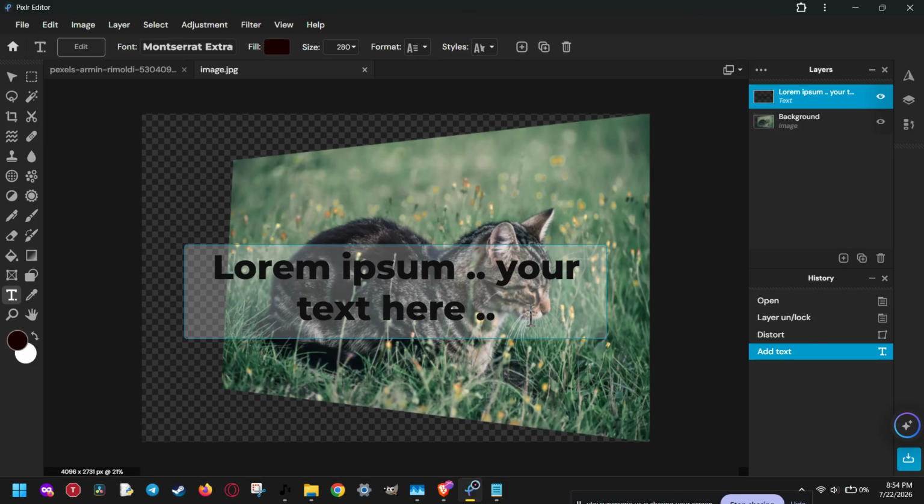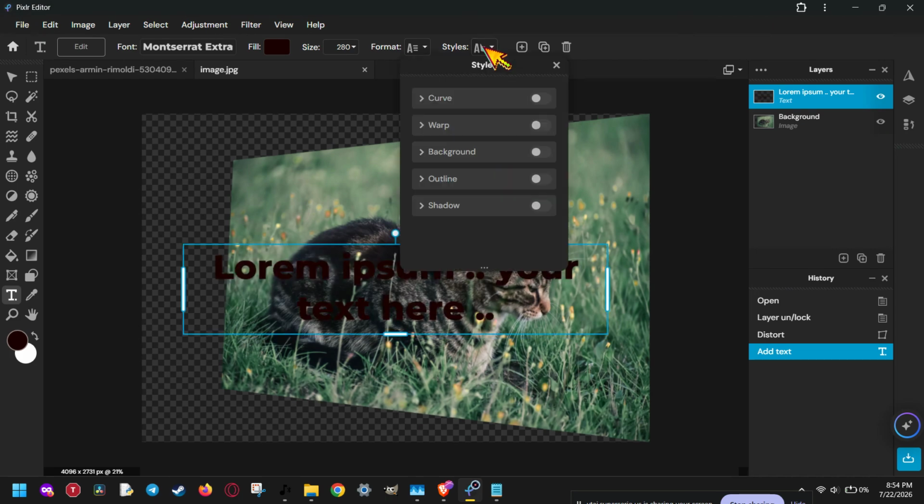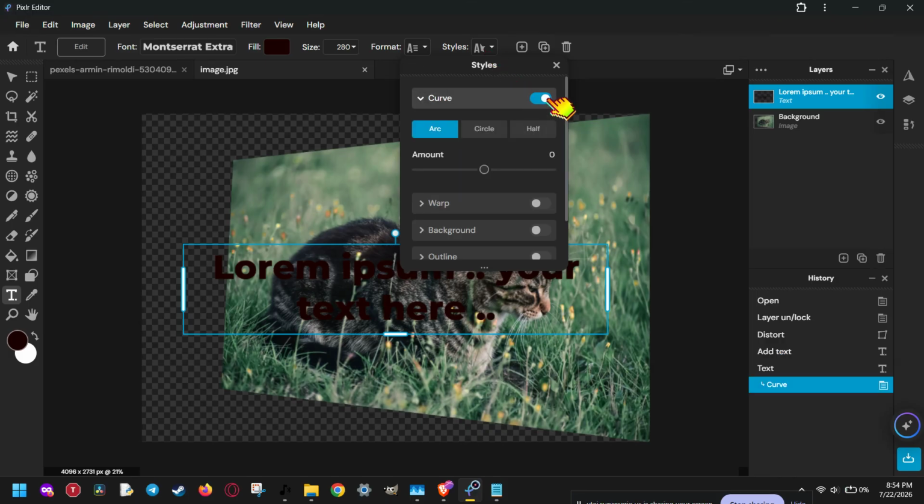Now look at the top menu bar and find the Styles button. Click on Styles to open the text styling options. Inside this menu, you'll see the Curve option. Toggle the Curve switch to On. As soon as you turn it on, Pixlr will allow you to bend your text into different shapes.